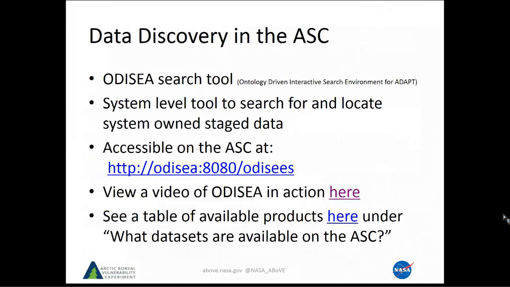All right, data discovery in the ABoVE Science Cloud. We've talked about this previously, but I wanted to bring it back up as we now have some data sets in the Science Cloud. We have a search tool that is accessible once you have logged into the Science Cloud. So you do need to log in first, and then you can get to this search tool. And it's a system-level tool to search for and locate data that we've staged here on the system.